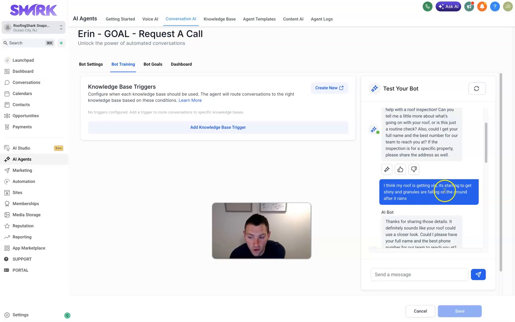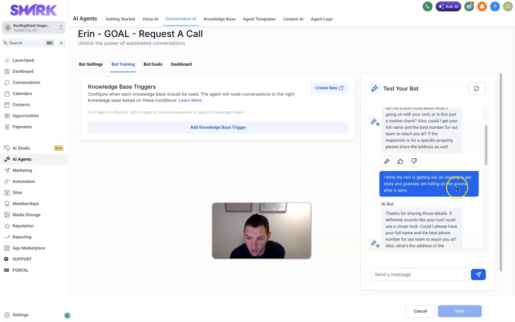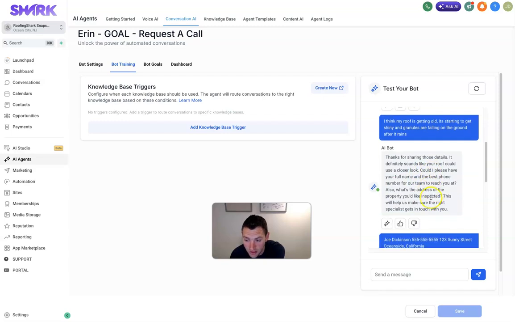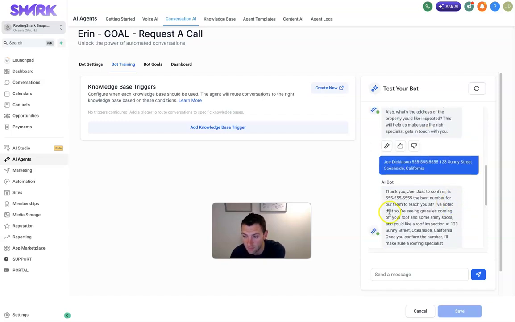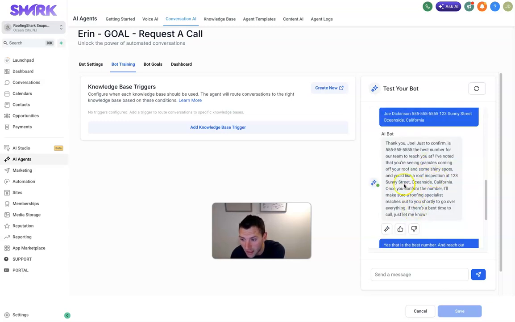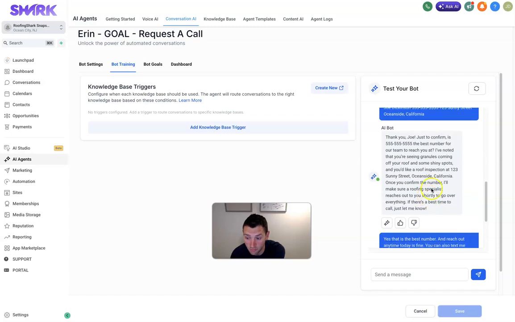"Well, I think my roof's getting old. It's starting to get shiny and granules are falling on the ground after it rains." "Got it. Sounds like your roof could use a closer look. Can I get your information?" "Here it is. Thank you, Joe. Just to confirm, is this the best number to call you back at? I noted the details. Here's the address. I'll make sure someone reaches out."